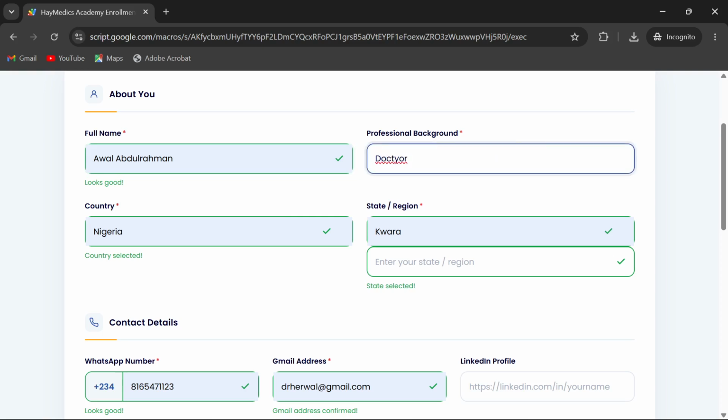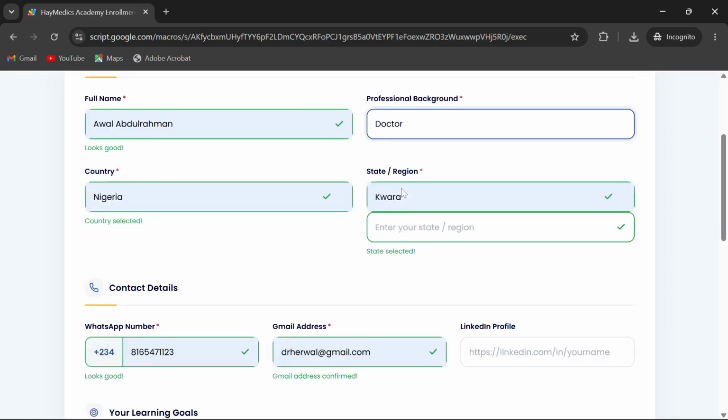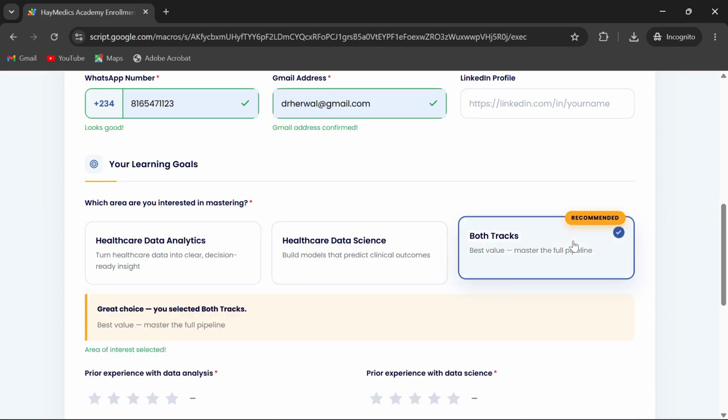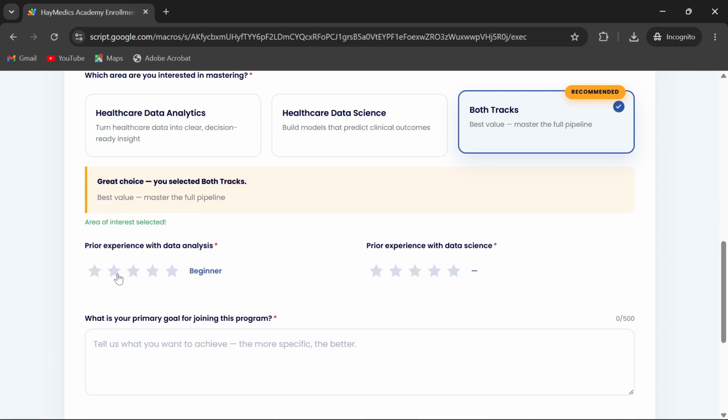I'm going to write doctor. Let's say both tracks. I want to go for both tracks. Now, can you see this star?